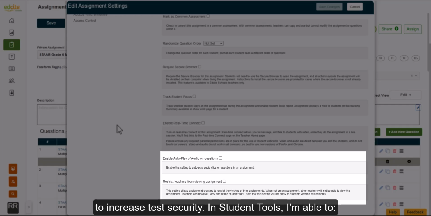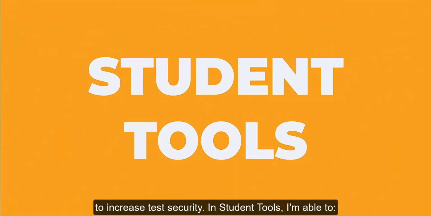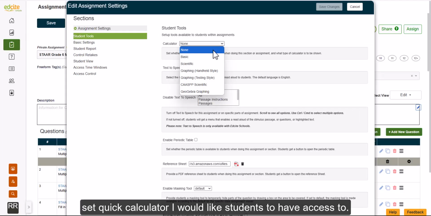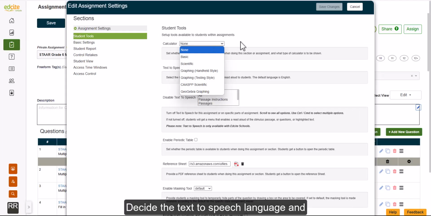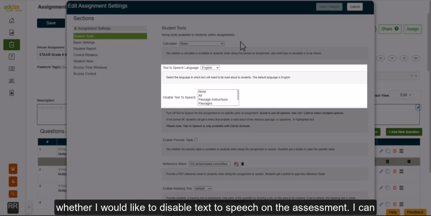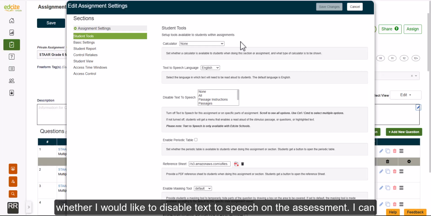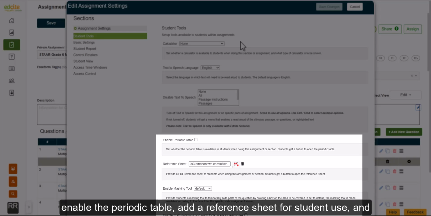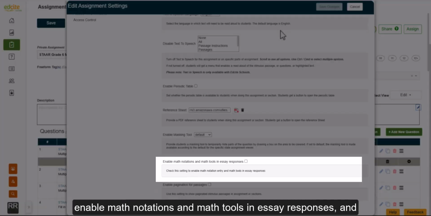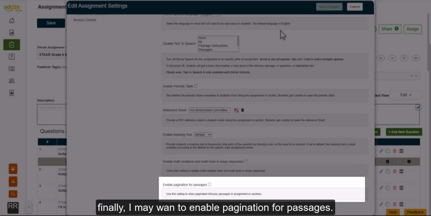Finally, on this tab, you can also enable autoplay of audio on questions and restrict teachers from viewing the assignment to increase test security. In Student Tools, I'm able to set which calculator I would like students to have access to, decide the text-to-speech language and whether I would like to disable text-to-speech on the assessment. I can enable the periodic table, add a reference sheet for student use, and enable the masking tool. For some math and science exams, I may choose to enable math notations and math tools in essay responses. And finally, I may want to enable pagination for passages.